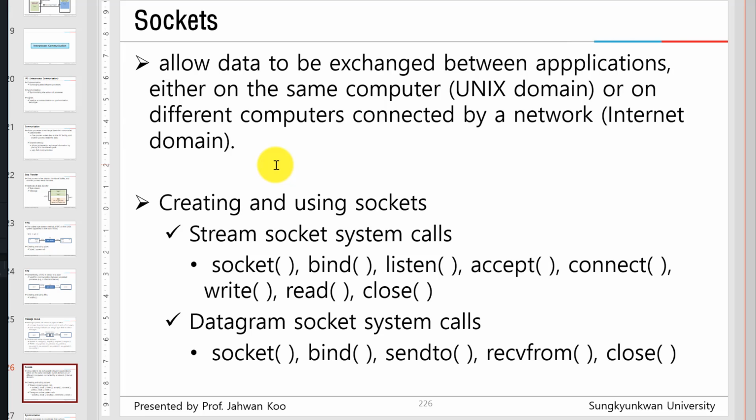In addition, there are two types of socket. One is stream socket and the other is datagram socket. We can use stream socket if you want to transfer the data in a byte stream. And if you want to transfer the data in datagrams, like messages, we can use datagram socket. As you can see, there are various system calls related to socket. In stream socket, we see socket, bind, listen, accept, connect, write, read, close system calls. In datagram socket, we see socket, bind, sendto, recvfrom, close system calls.